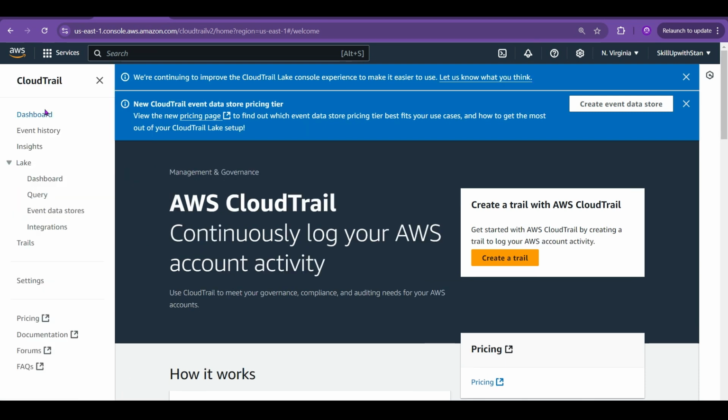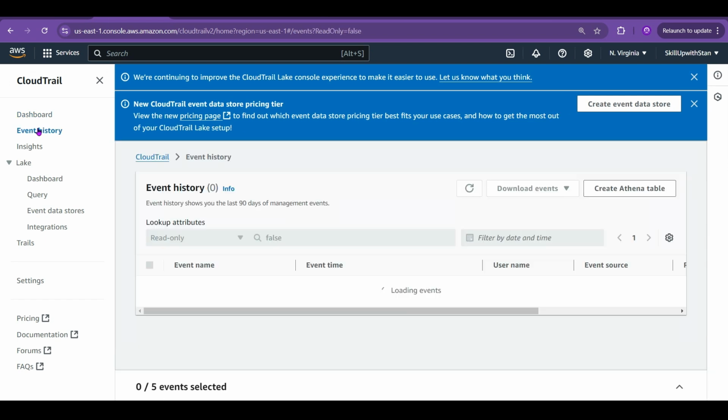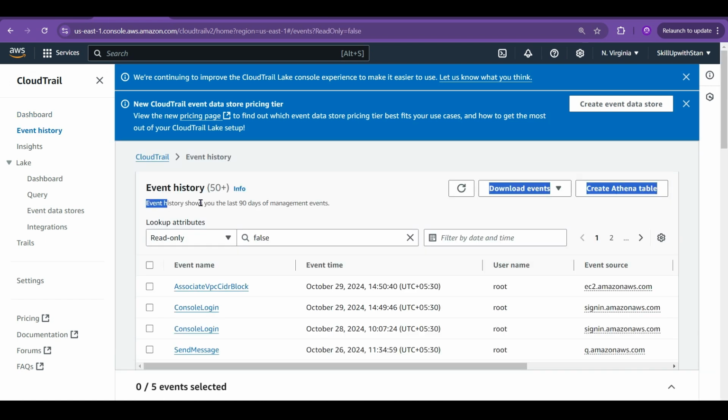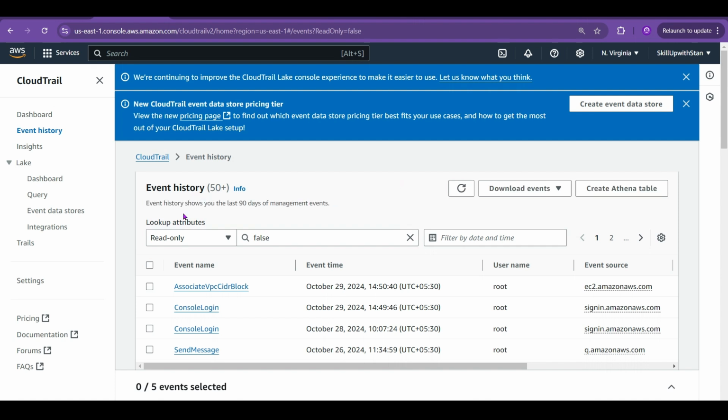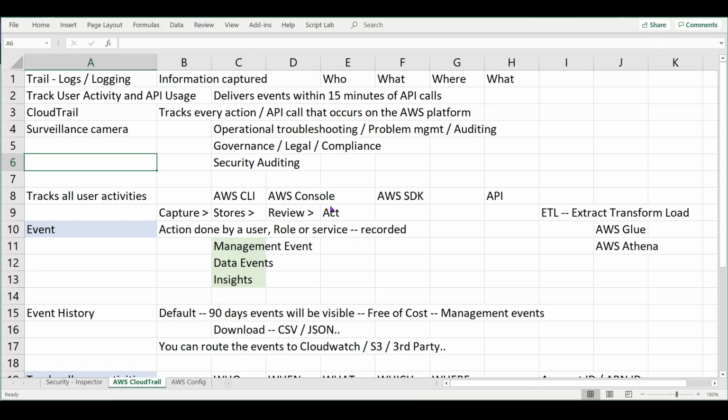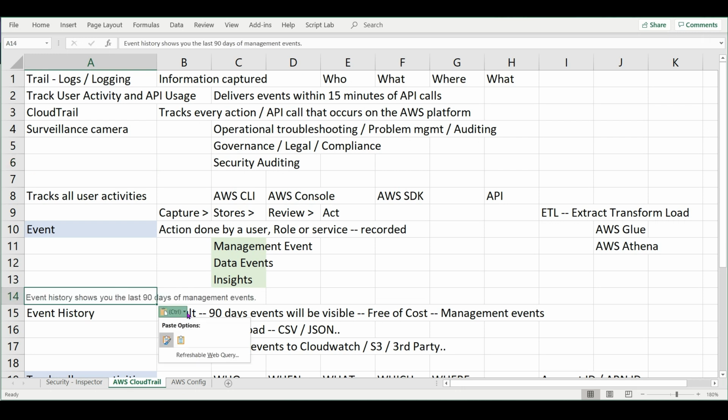Or if you go to the event history, by default, the 90 days of the management events will be stored and visible here by default. You don't have to do any explicit configuration for this. This is by default. So event history for the last 90 days of the management events is available, and it will be rotated in a circular logging format after the 90th day.